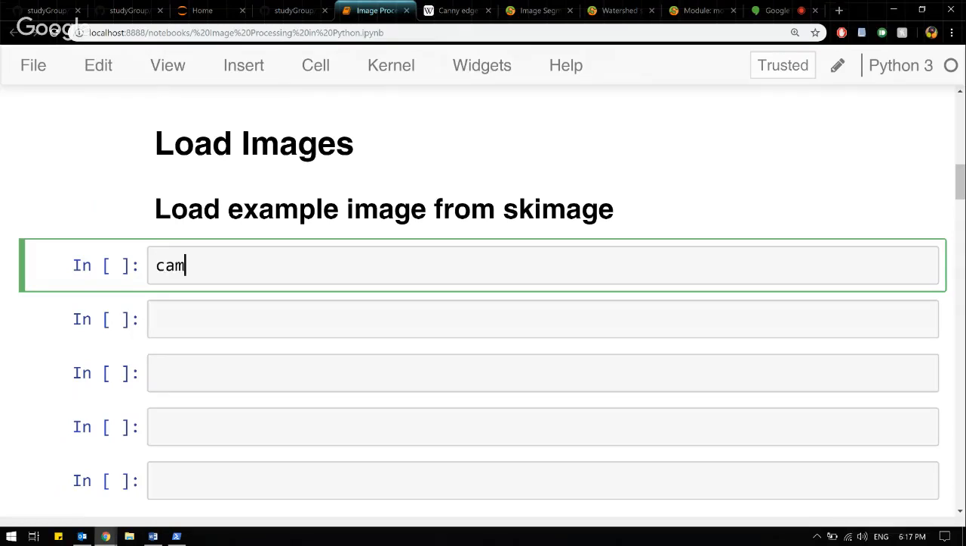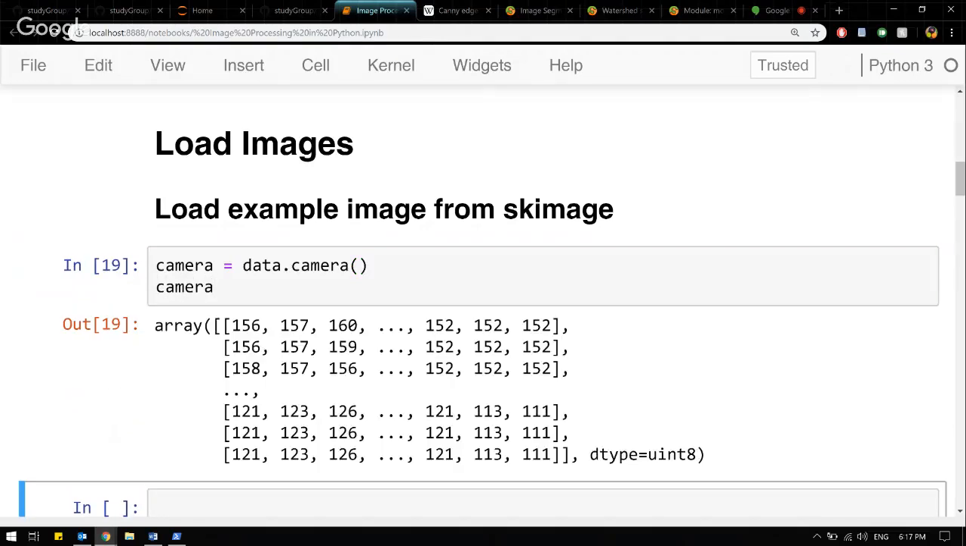Okay, so let's import an image. We're going to call it camera, and it's in the Skimage package under data.camera. Let's see what it looks like. The way that images are held is in a NumPy array. So if you're importing an image and you want to see what it looks like, it will just be the raw pixel values of that image. So that's what you're seeing here.